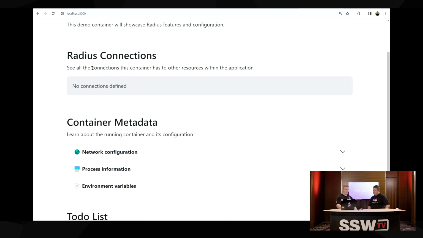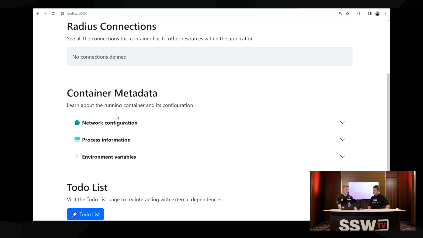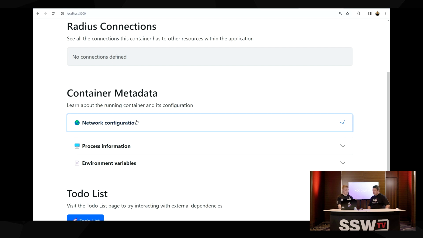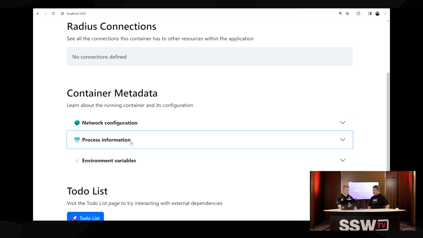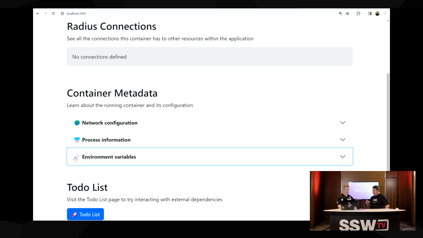Now, what this base image does, it shows what's actually connected to our Radius application. Right, yeah. It also provides some metadata about our container as well, so network configuration, some process information, environment variables, and there's also a to-do list here. Right. So that's a Radius demo app. It's from the Radius team, just showing the functionality of Radius.